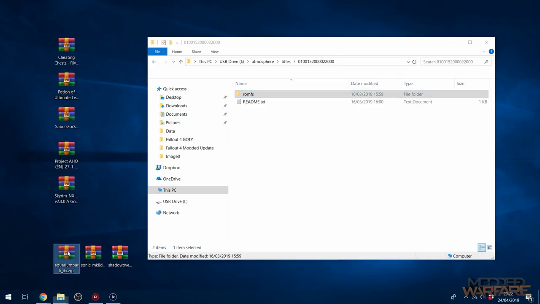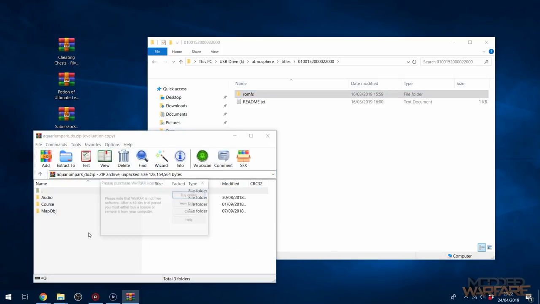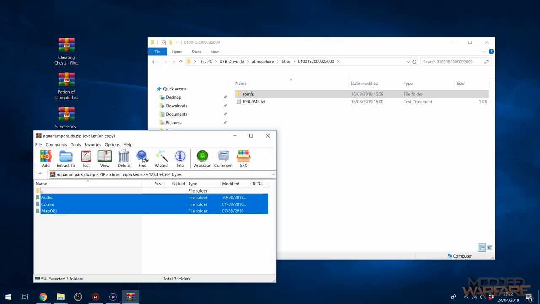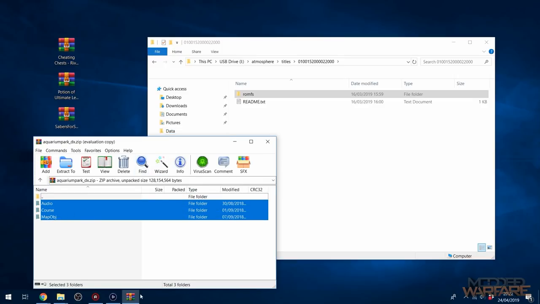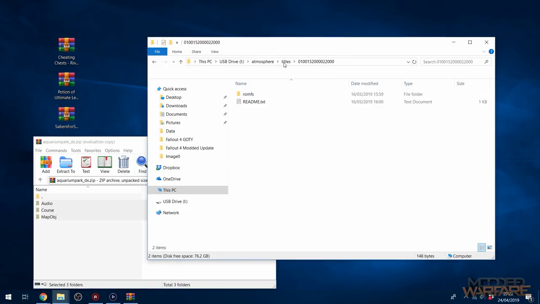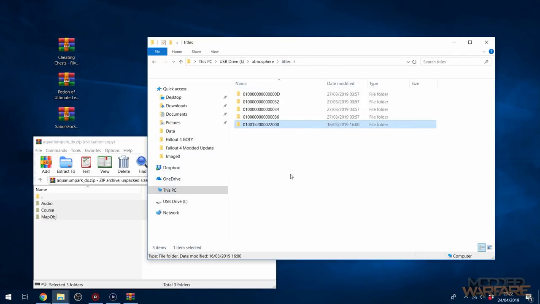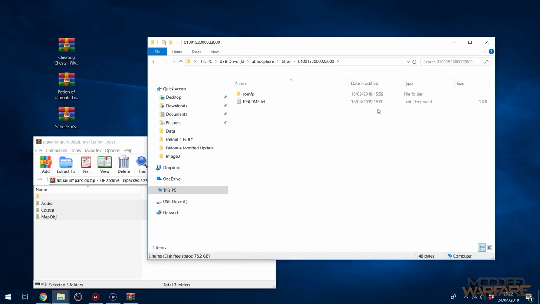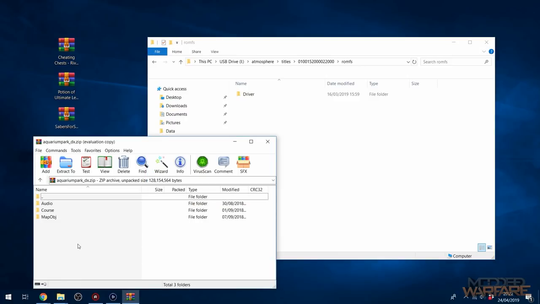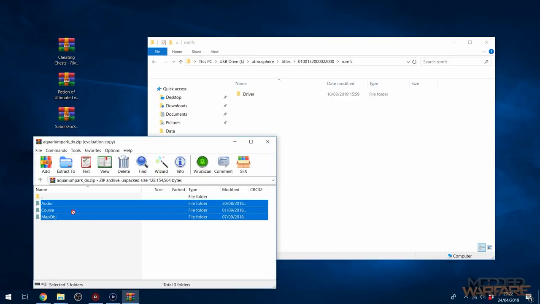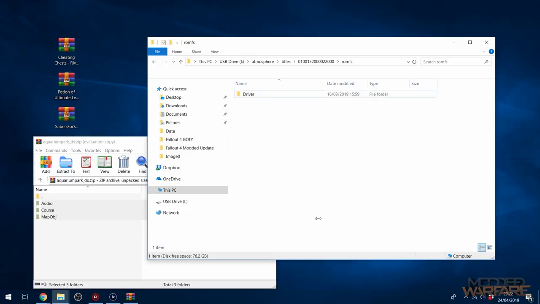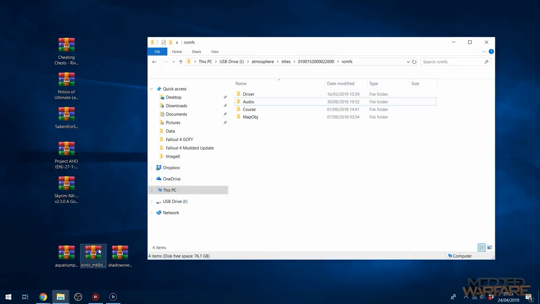So if I wanted to do something else, like Aquarium Park, this has audio. This doesn't contain the actual title ID. That's why I told you guys to find the title ID yourself, just in case the mods don't contain the title ID folder. You might have to create it yourself. So you create the folder, and then you create the ROMFS folder, and then you'd insert your modded data. So in this case, we have audio, course, and map objects. So I would just put them in here. And then we have our mods. So that would now work in game as well.